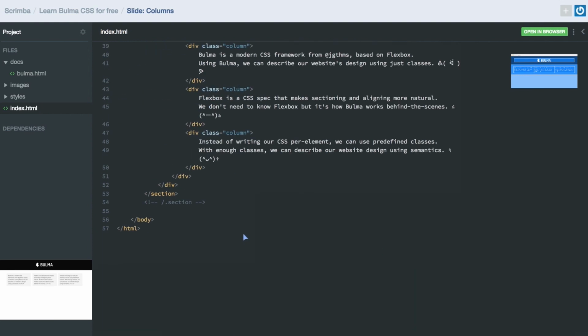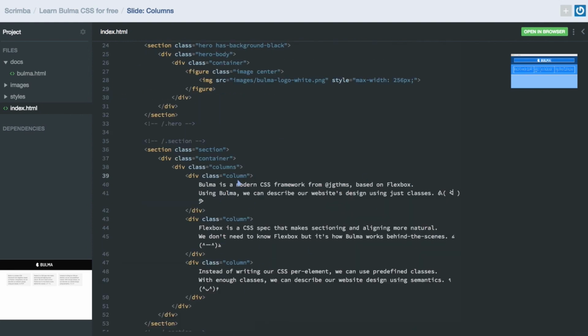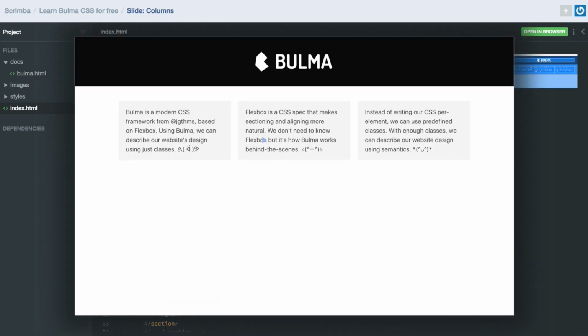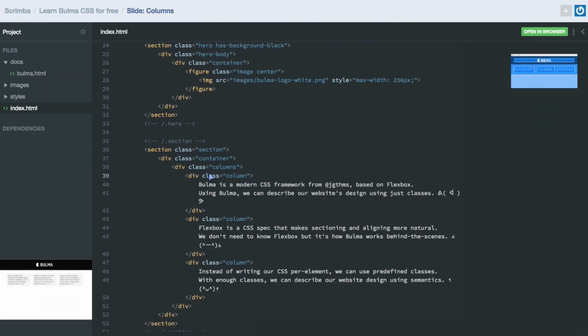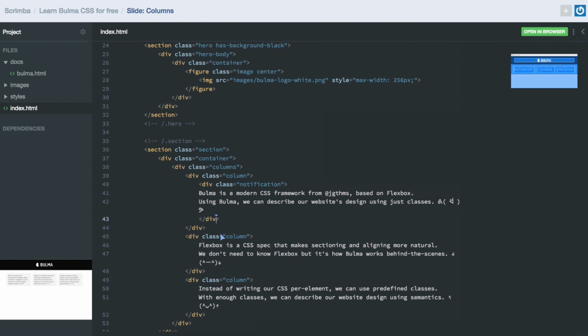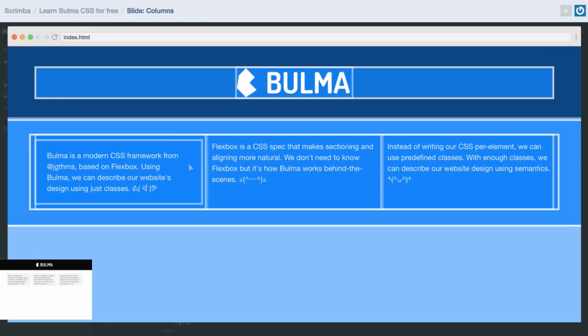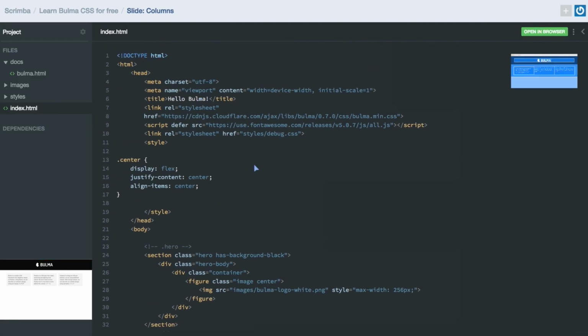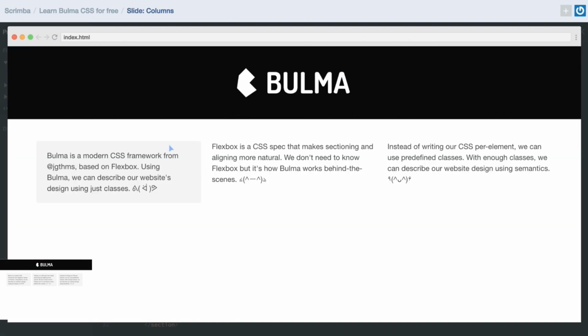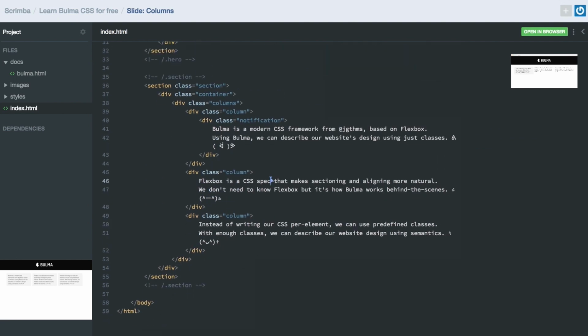Well, what we can do is add a container inside of here, but instead of container, we're going to use what's called a notification. A notification will give it this sort of grayish style that you see here. So we're going to wrap the text in a notification class. And see that it's got some area around it now. Yeah, all right, that looks good.